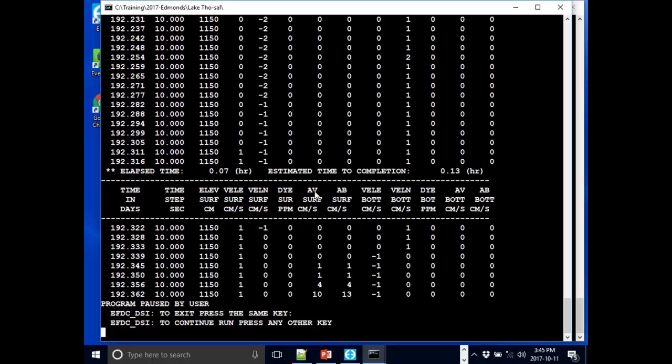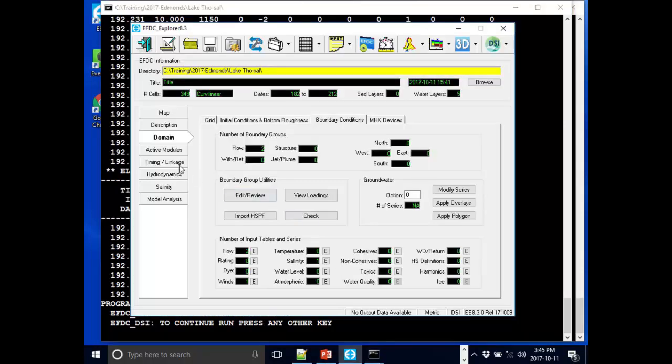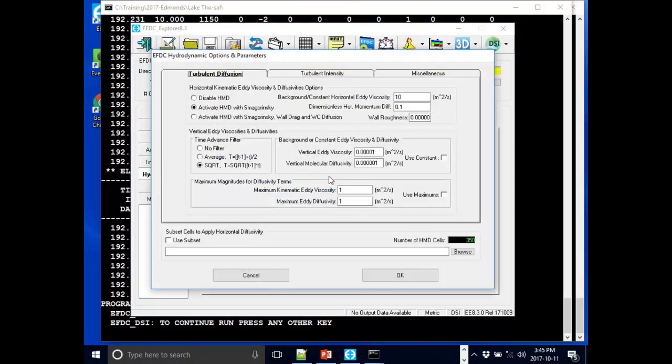So these are viscosities. If you go back here, hydrodynamics, horizontal viscosity. So these are AVO and AB, vertical eddy diffusivity and vertical eddy viscosity. We didn't change a whole lot. It's using the Mellor-Yamada vertical model in order to calculate those numbers.